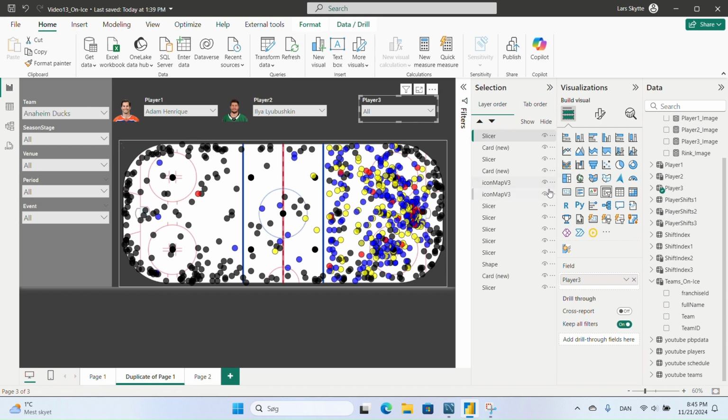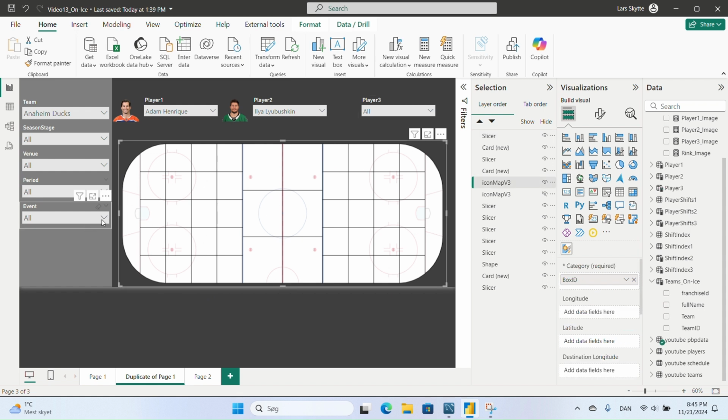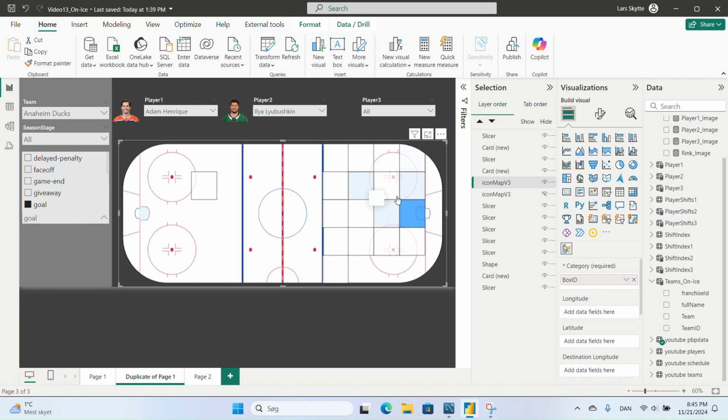I also just want to show the other map here. So for some reason, I'm not 100% sure why this is, but it's showing all white when you haven't selected an event. But if we select goal, for instance, then it will show where goals are happening with the two players on the ice together. And again, we can't say if it's for Anaheim or against Anaheim. But we can see where things are happening.